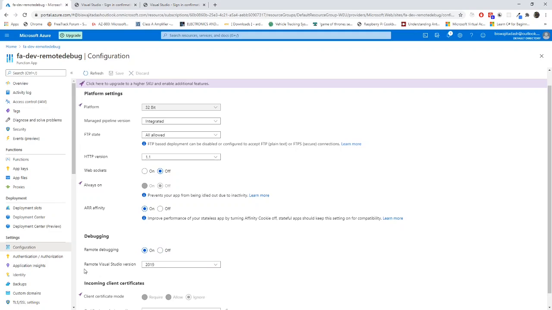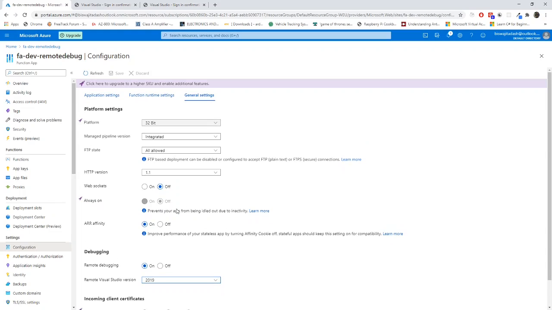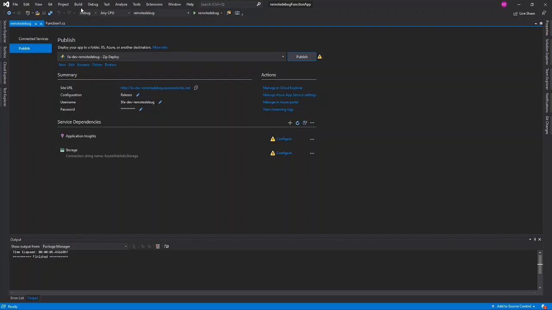You just need to turn it on and choose the Visual Studio version. Till now we have only two versions, 2017 and 2019. I have 2019 installed in my PC, my local laptop. You can actually connect with those. Once this is completed, you just need to save it so that we can go for the remote debugging.